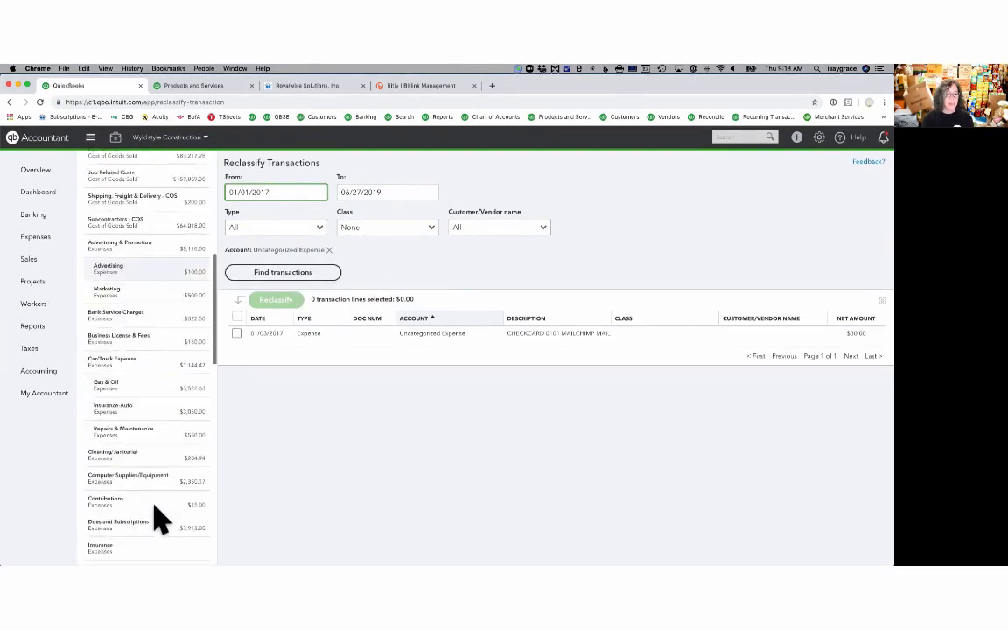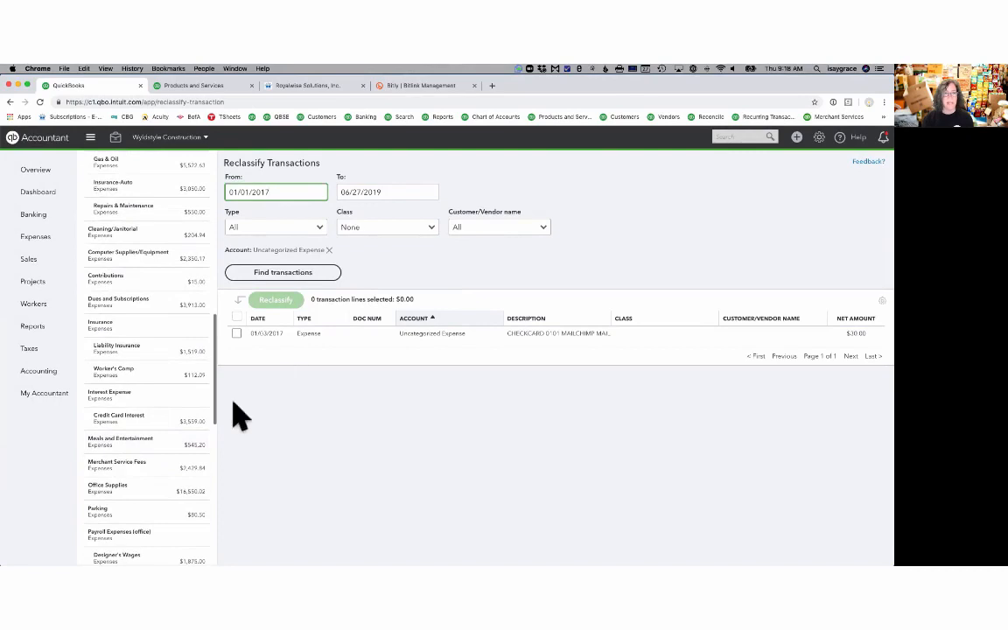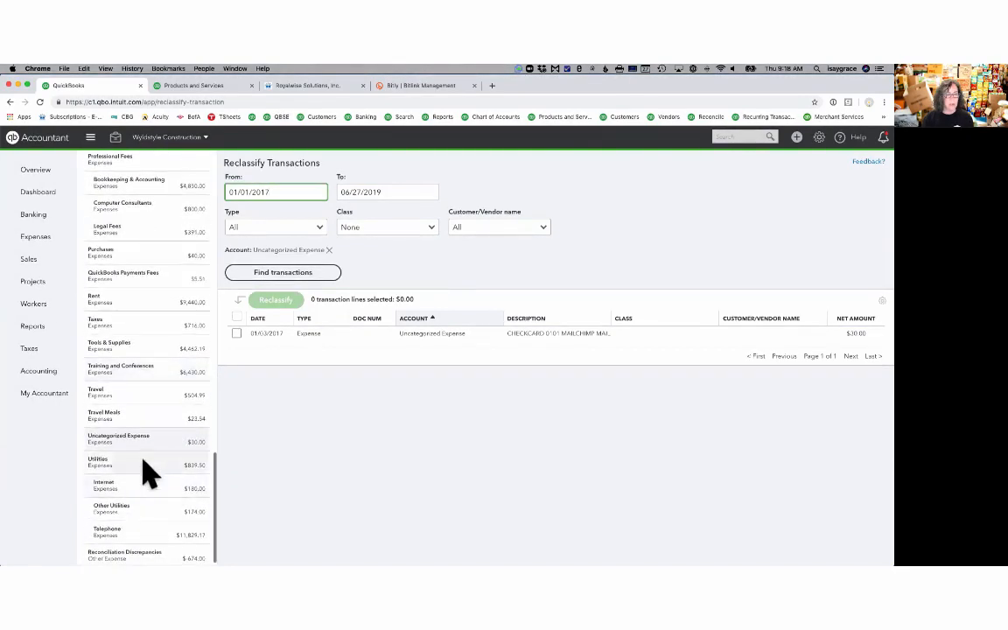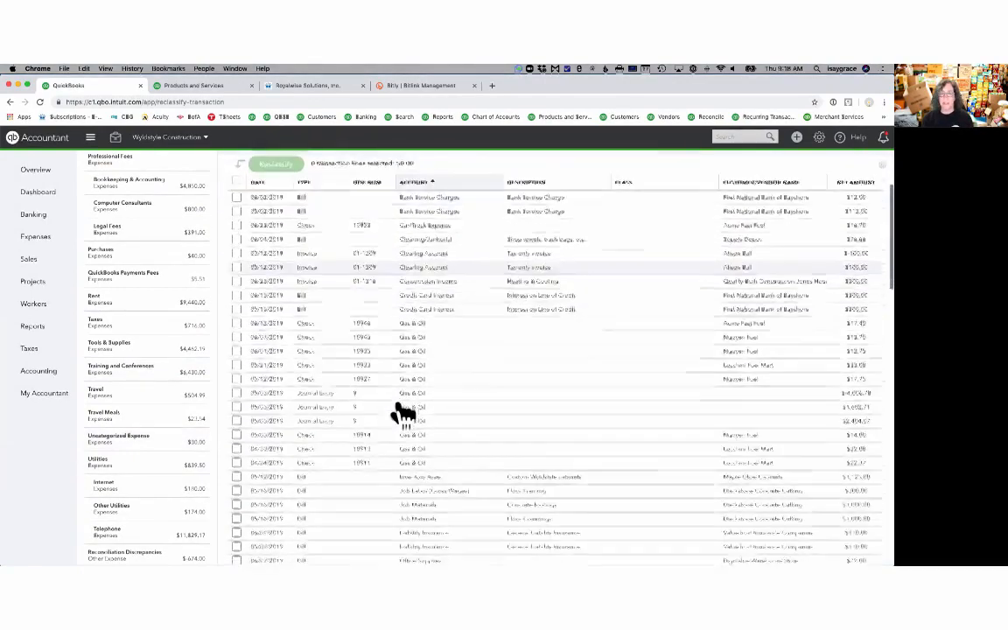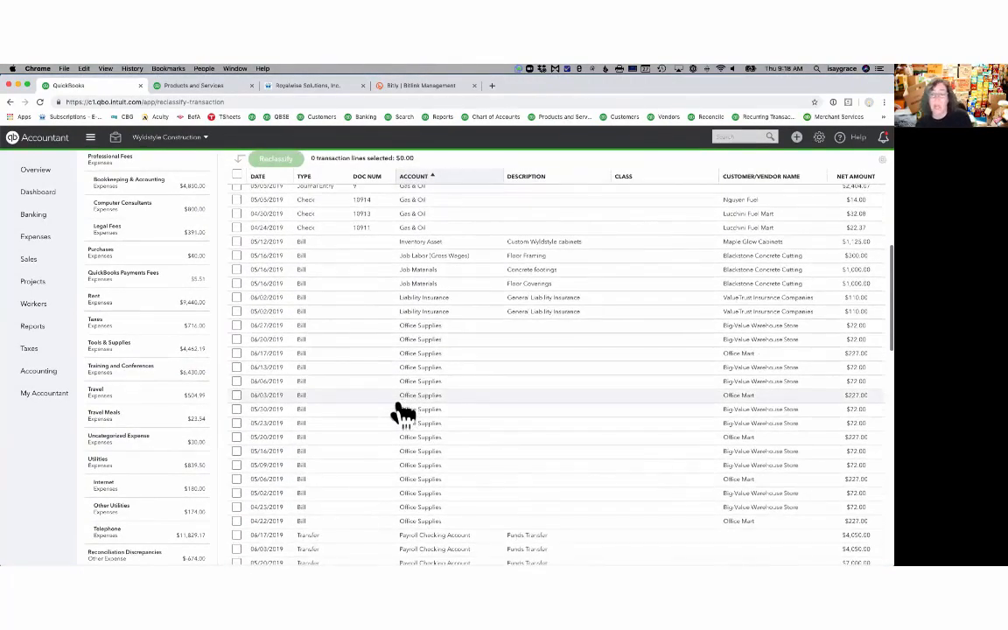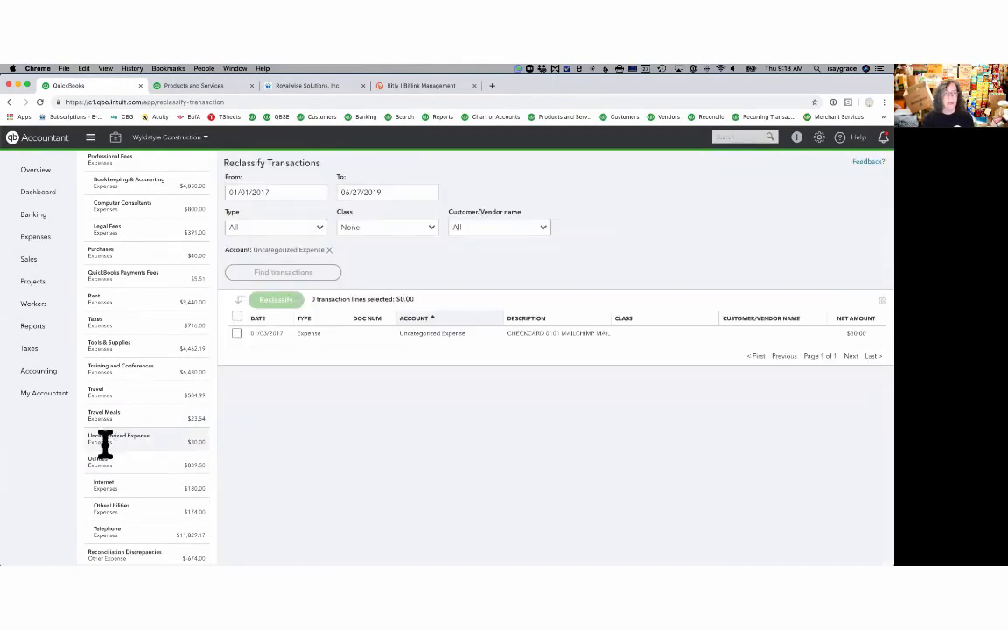Now here I am in unclassified transactions. So down here at the bottom, uncategorized transactions. And now that I've changed the date, wow, I can see there's a whole lot of uncategorized transactions. Okay, so I'm on uncategorized transactions. I can see them all, and this one was for MailChimp.